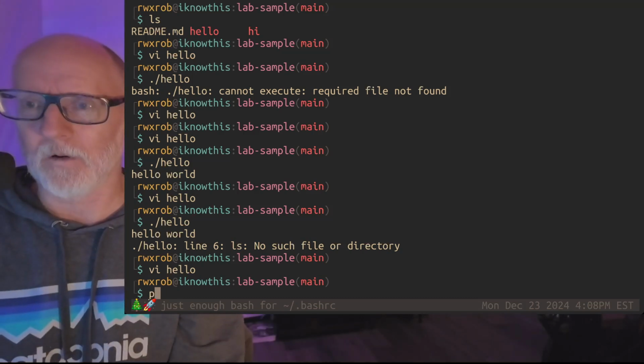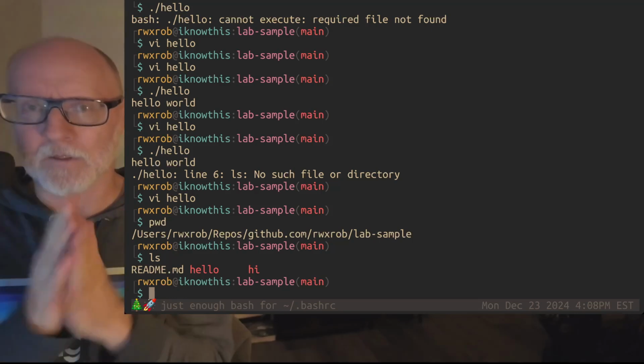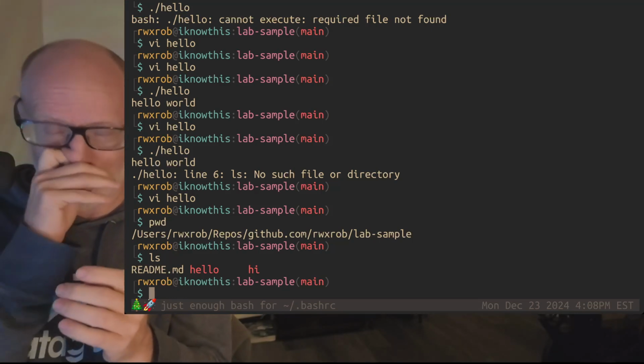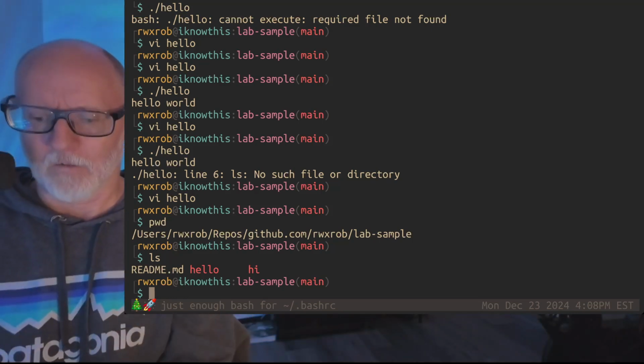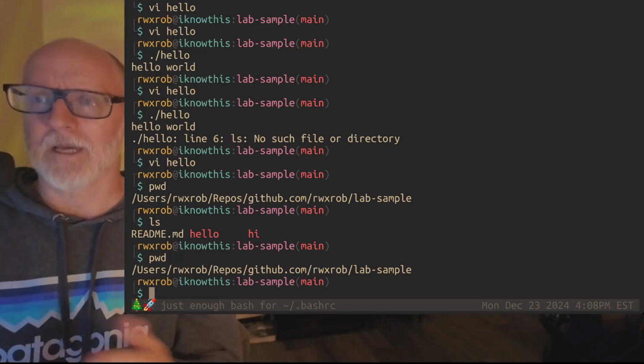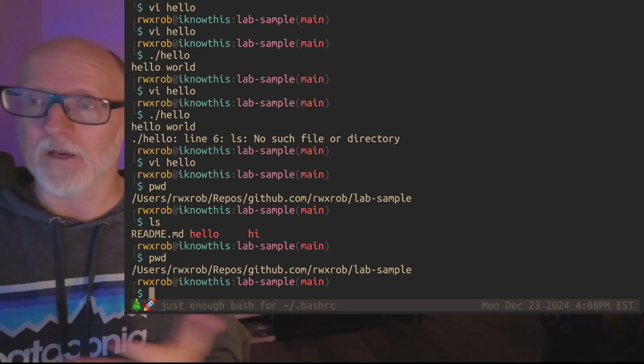Okay, so here we go. We've got these 2 programs. They're running now. You know what the path is. Okay, so how do we play around with the path? Well, one of the things we could do is we could say, if it's in my lab, I want to make it runnable, right?